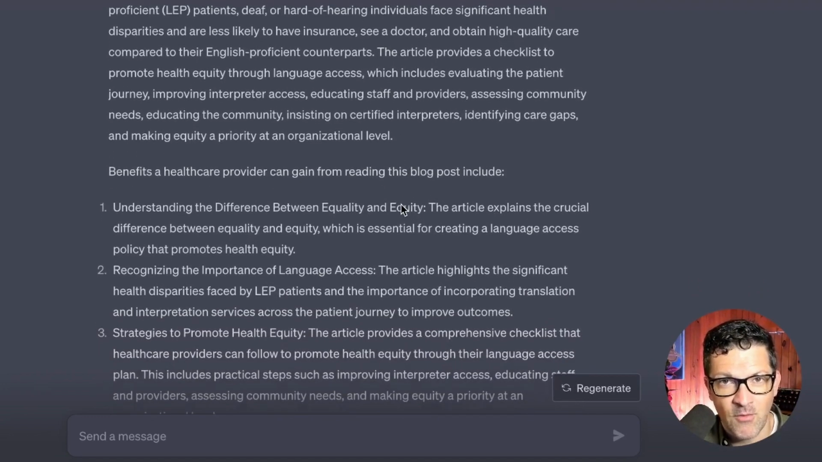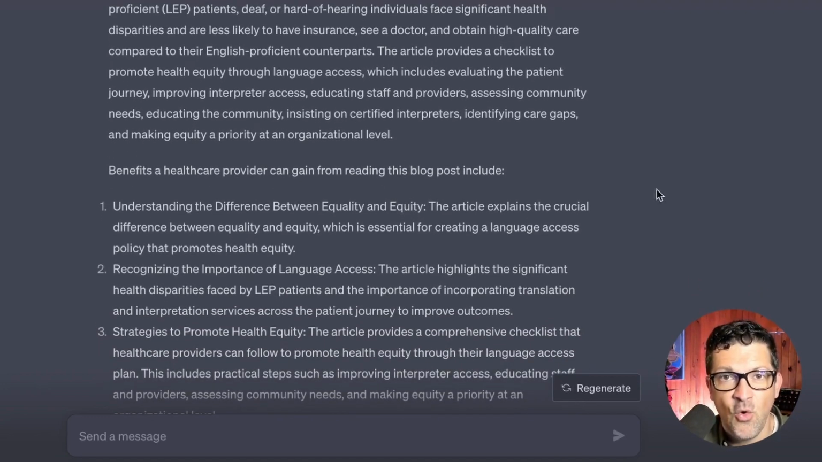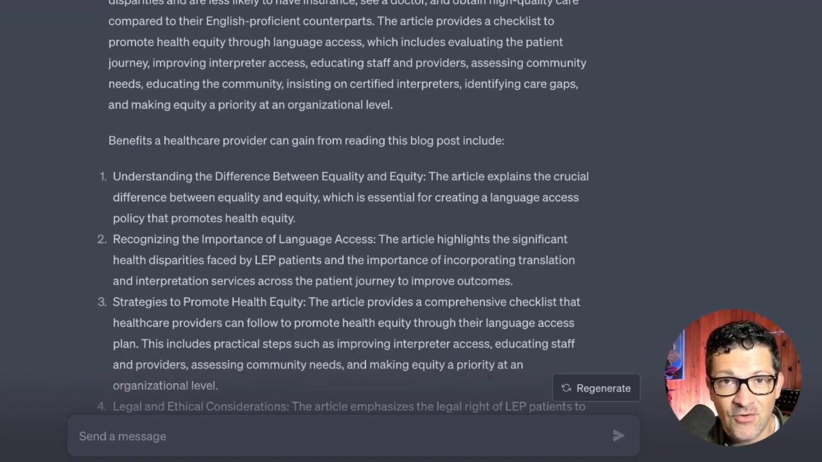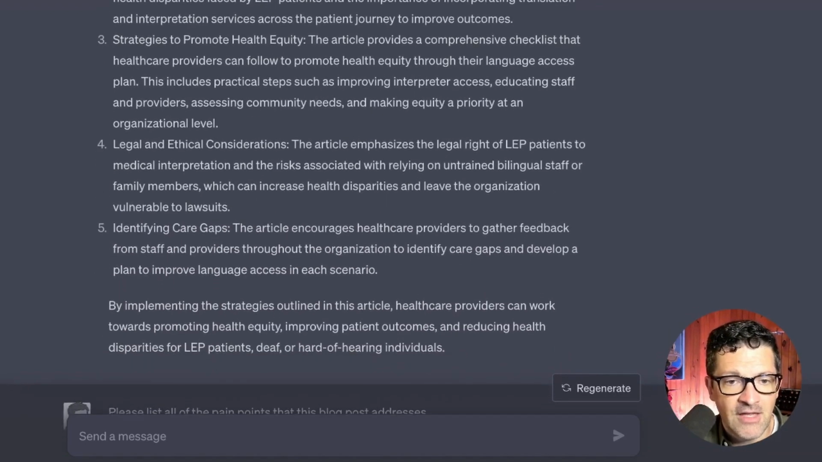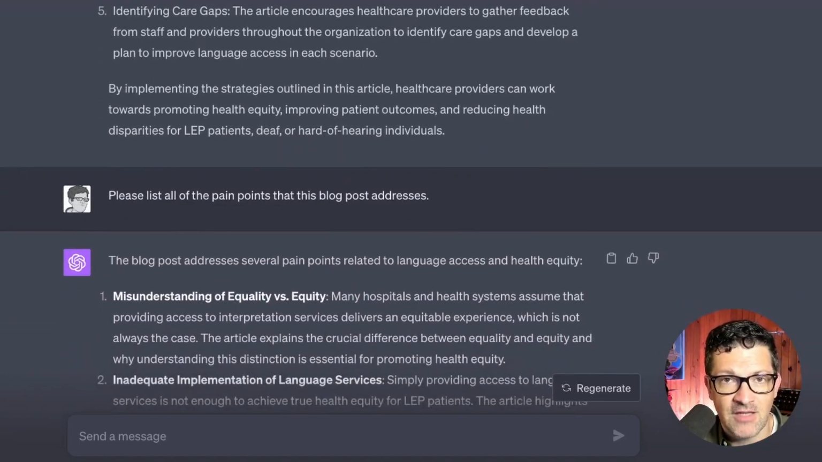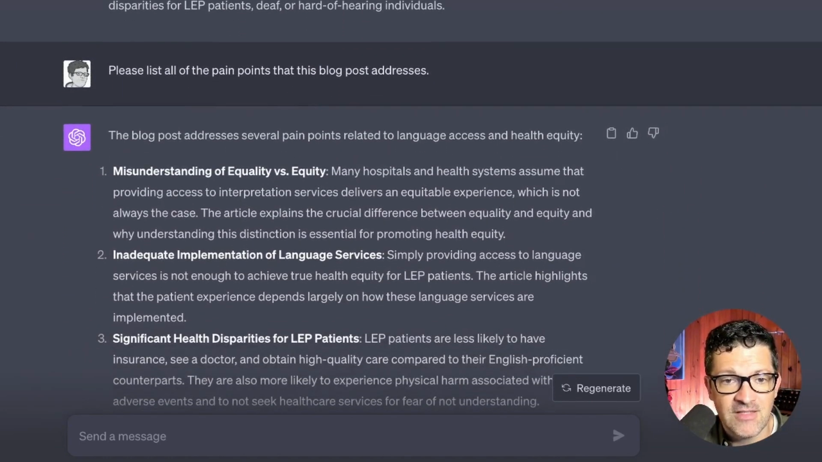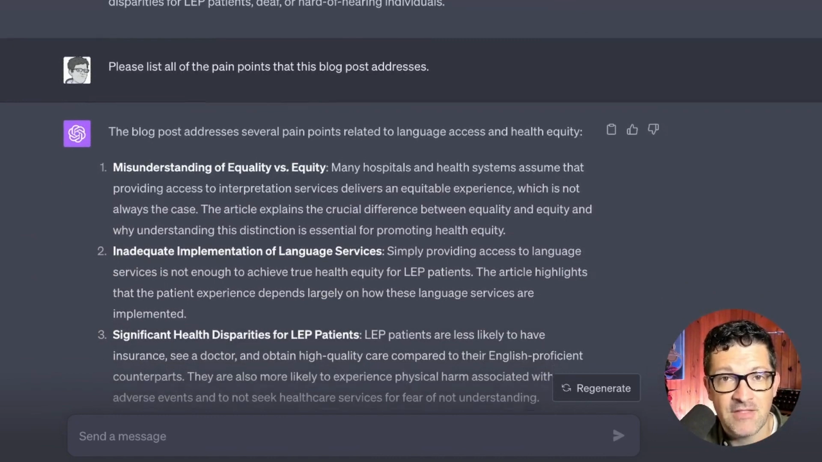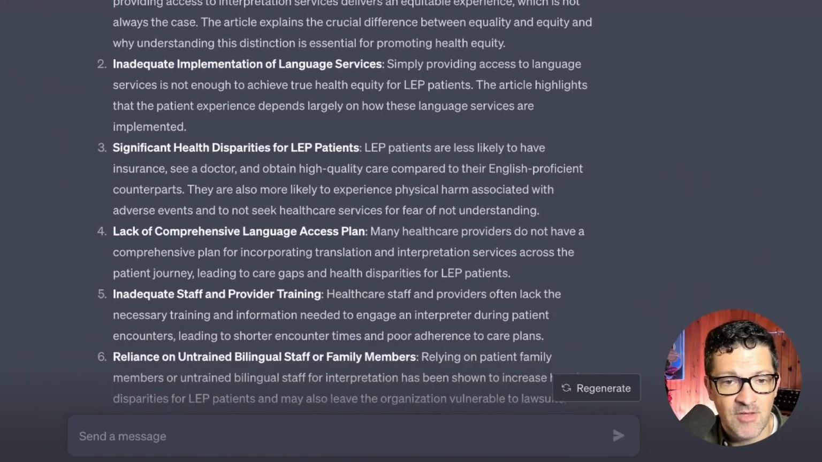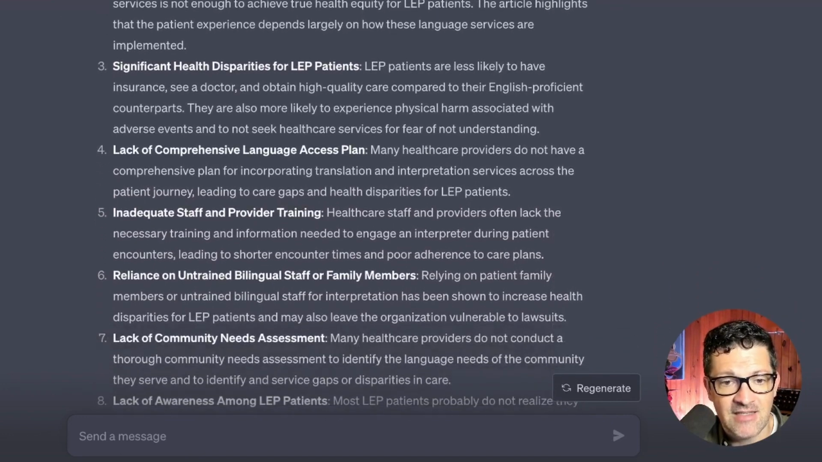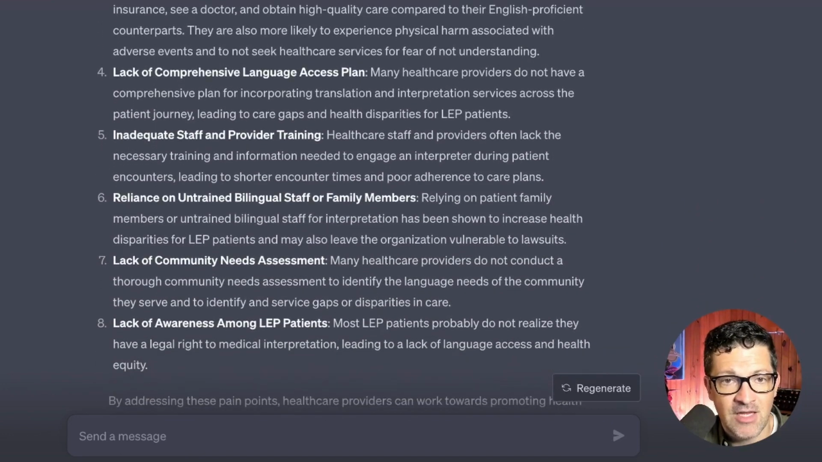I wanted to give you an example that wasn't too general, that would actually work with some of the campaigns or some of the businesses that you may be promoting out there. It pulled together a great list of the benefits of reading this article. Then I followed up with, please list the pain points that this blog post addresses. And it does a great job of listing some of the pain points that these folks may be experiencing.